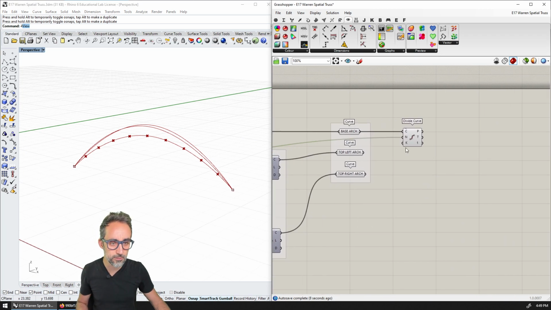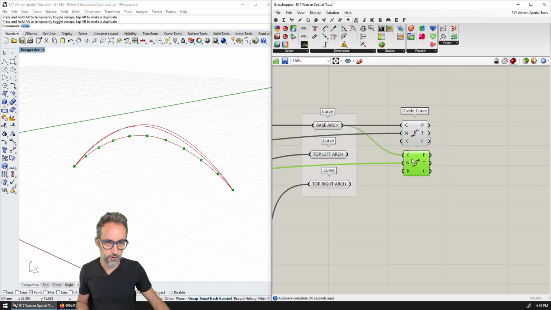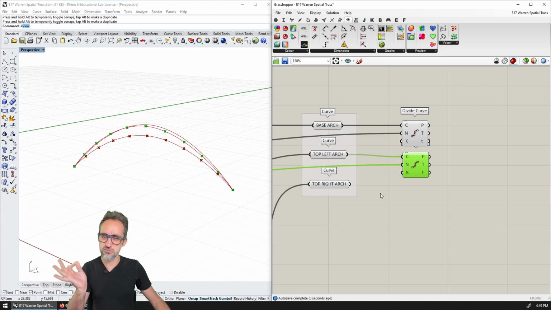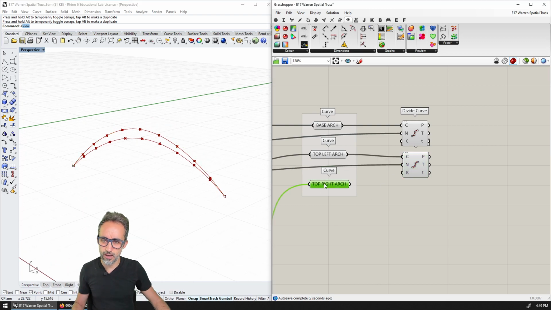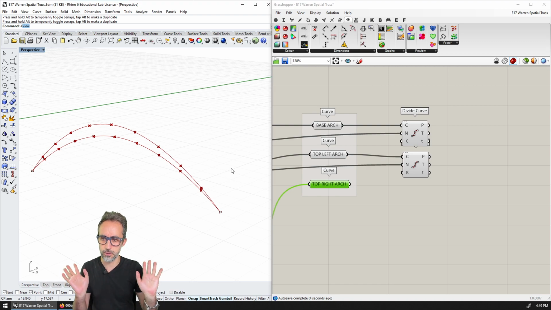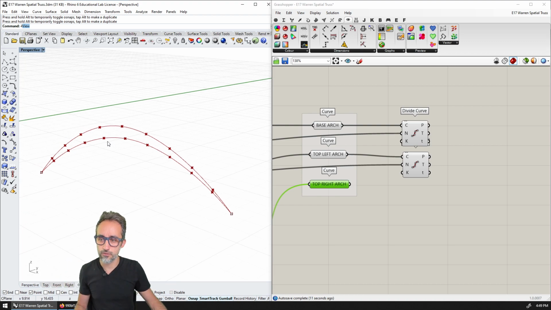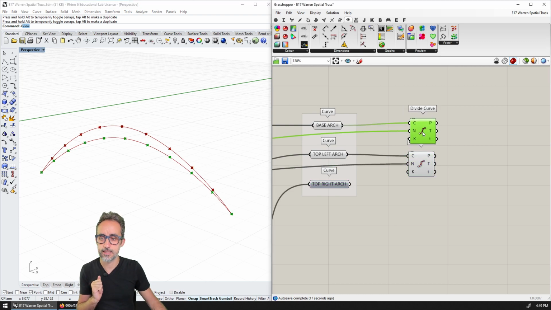And I'm going to do the same thing for the top left arch. And just to keep things a little clean, I'm going to forget about the other one for the time being, because the other one is basically going to be copy pasted from the left one. So I'm just going to work with one of the ones above. So what I need to do now is, I have all these points, all the points in the bottom and all the points in the top.